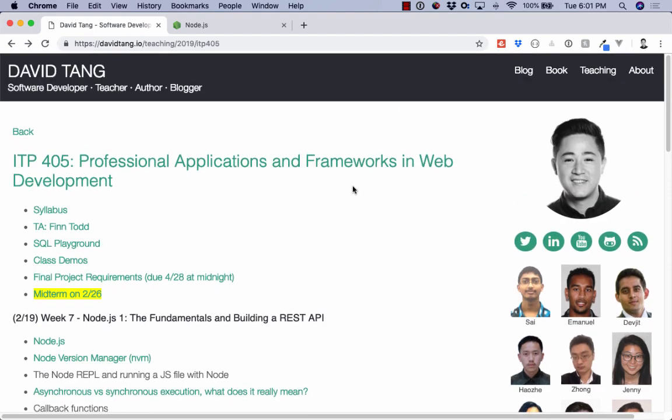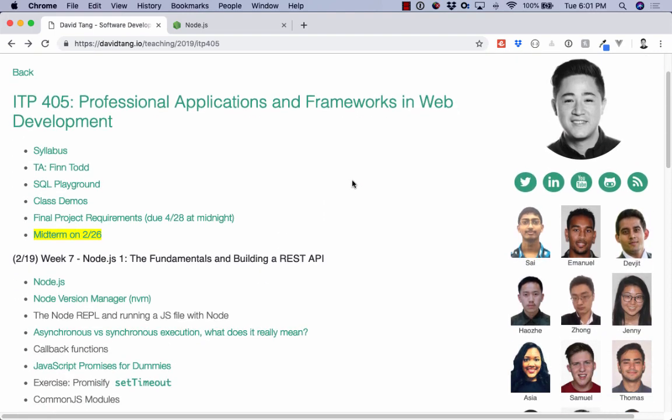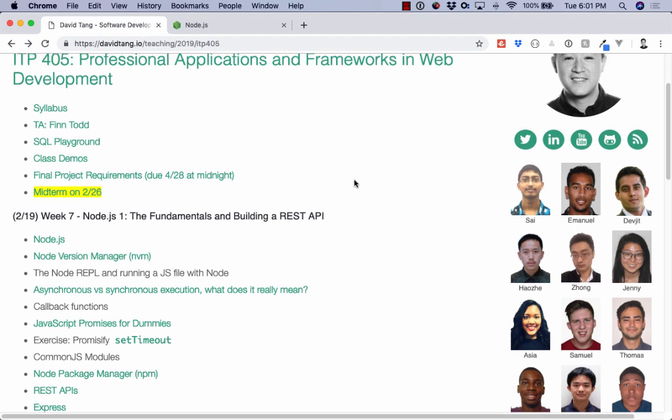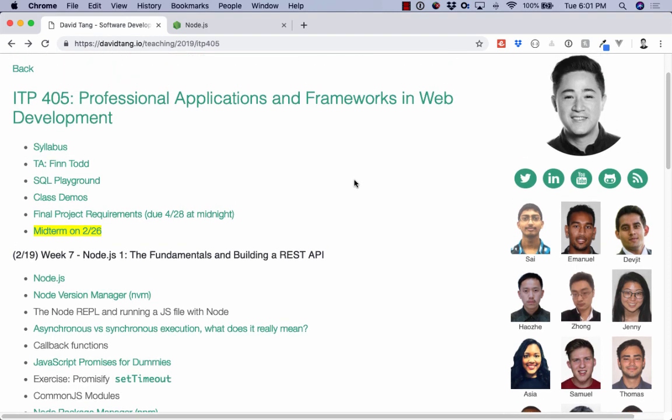All right. So today we start something new. Half this class is PHP Laravel and the other half is Node and JavaScript. So today we're going to start the Node and JavaScript stuff and compare synchronous programming in PHP with asynchronous programming in JavaScript. Before we get into that, midterm is next week.